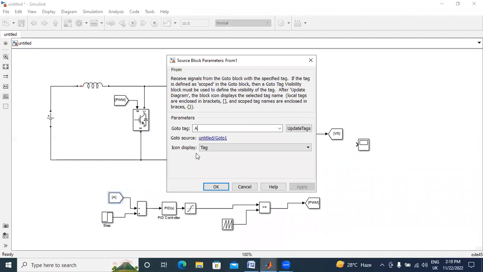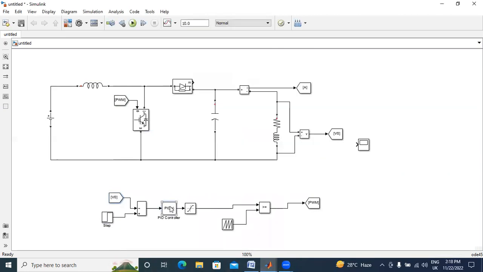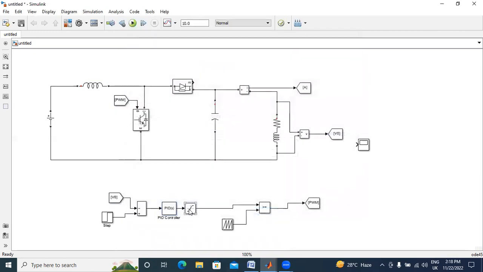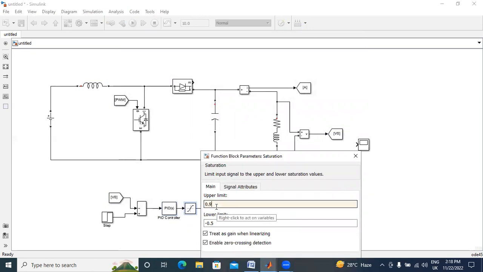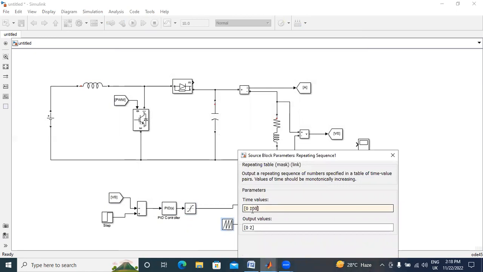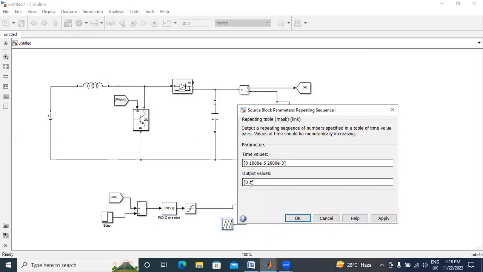Now I will change V naught here. I will give the PI controller values 0.005 and 0.008. Next, I will give saturation 0.95, with low limit 0. Next, I will give the repeating sequence values 1000 E minus 6 and 2000 E minus 6. This is the switching frequency. The output values vary from 0 to 10.